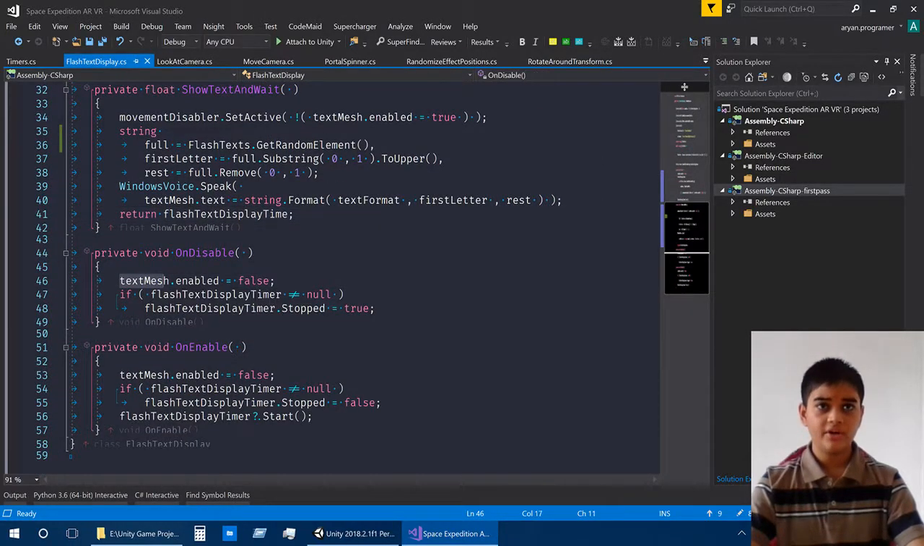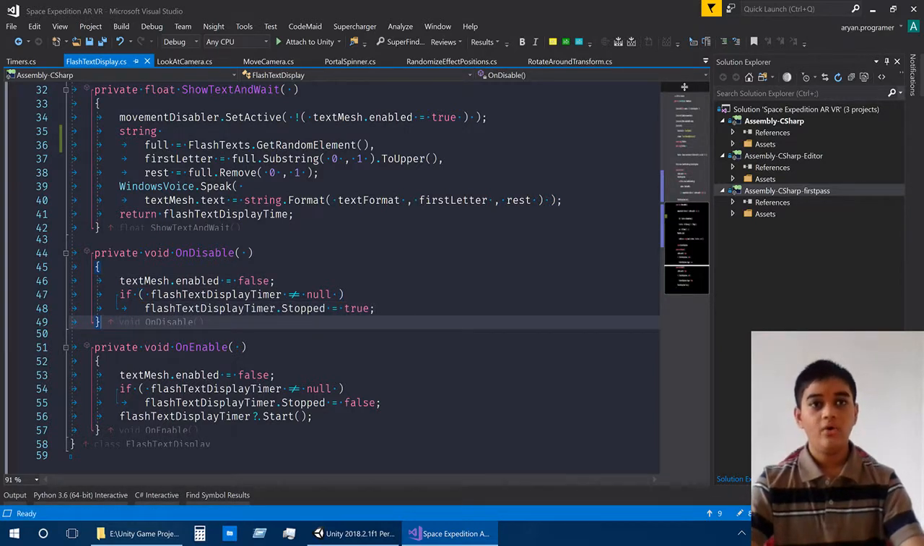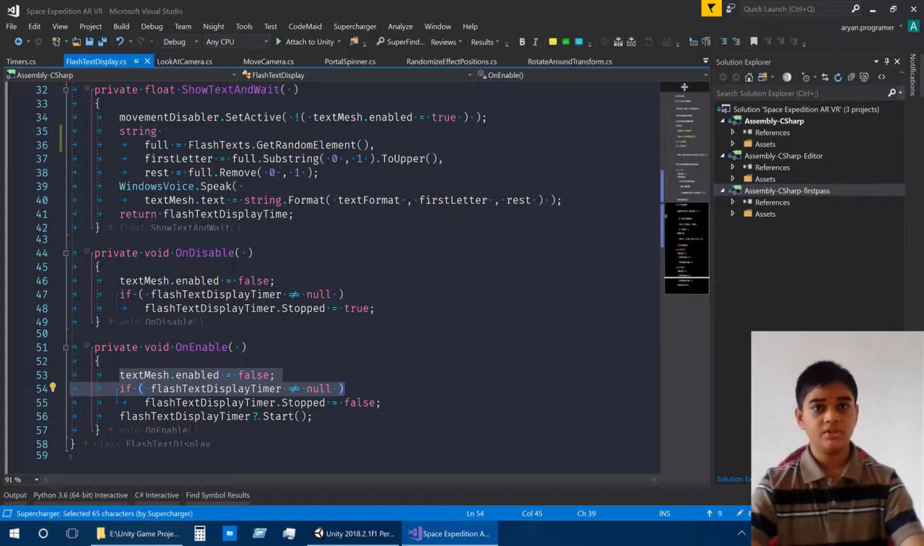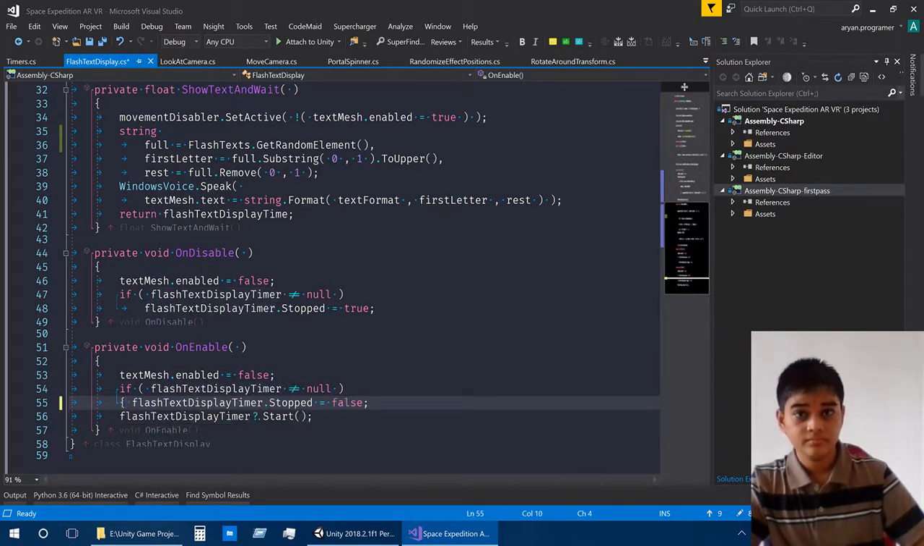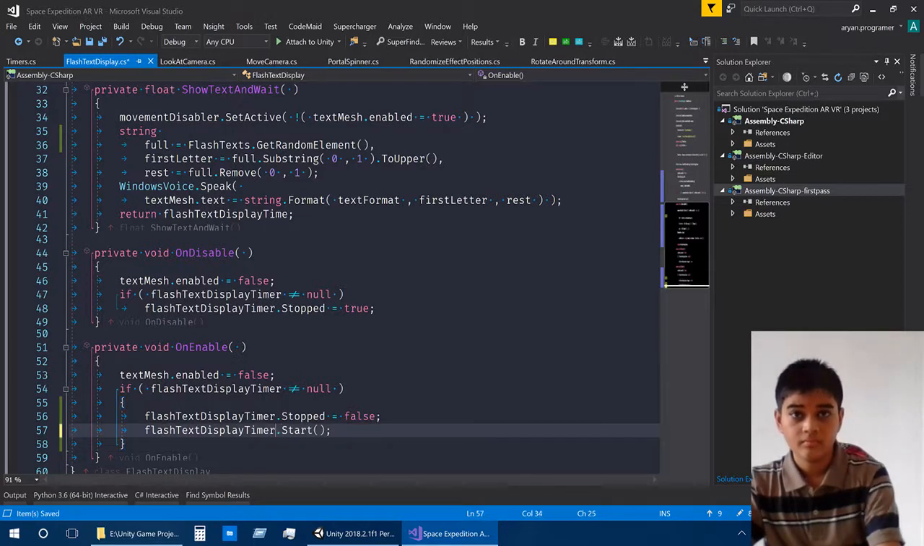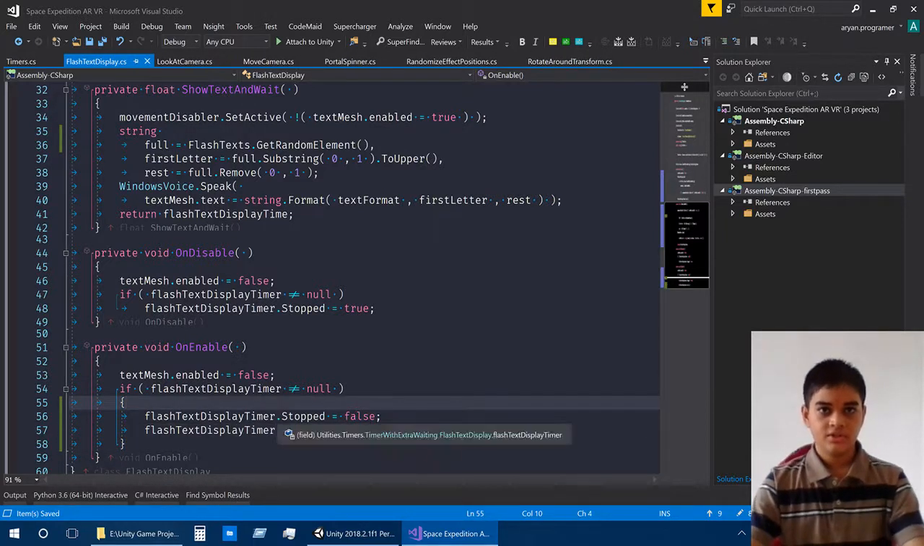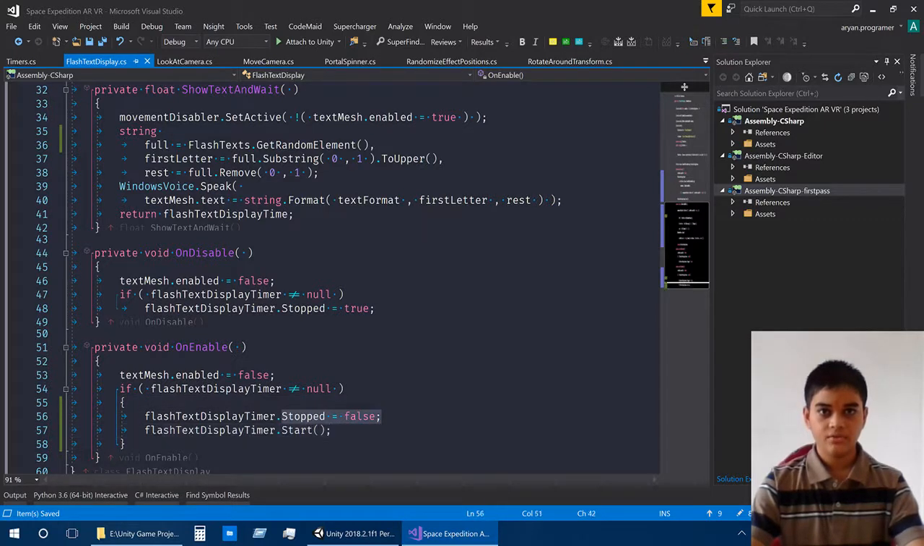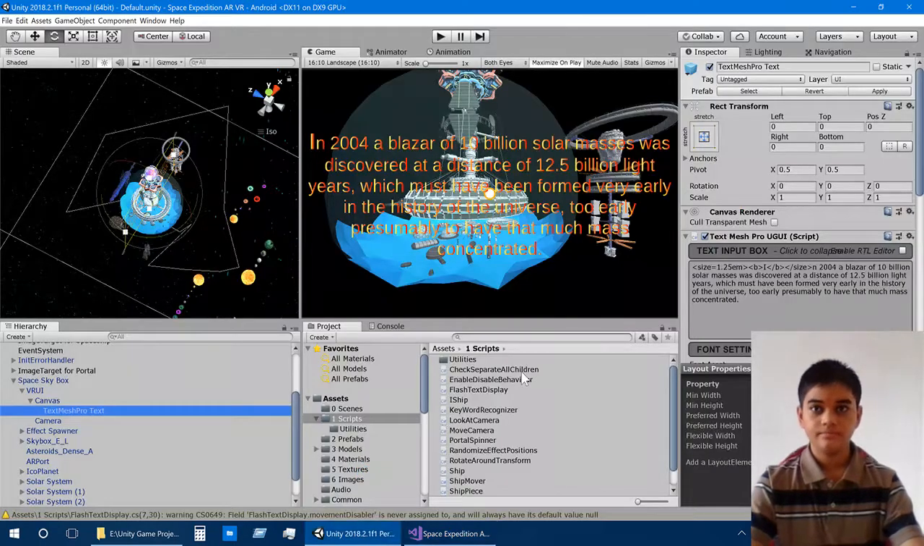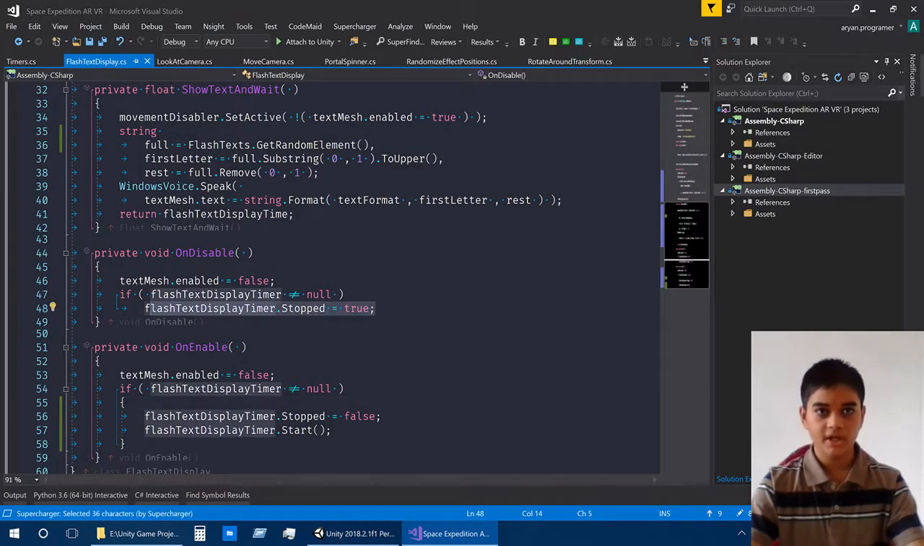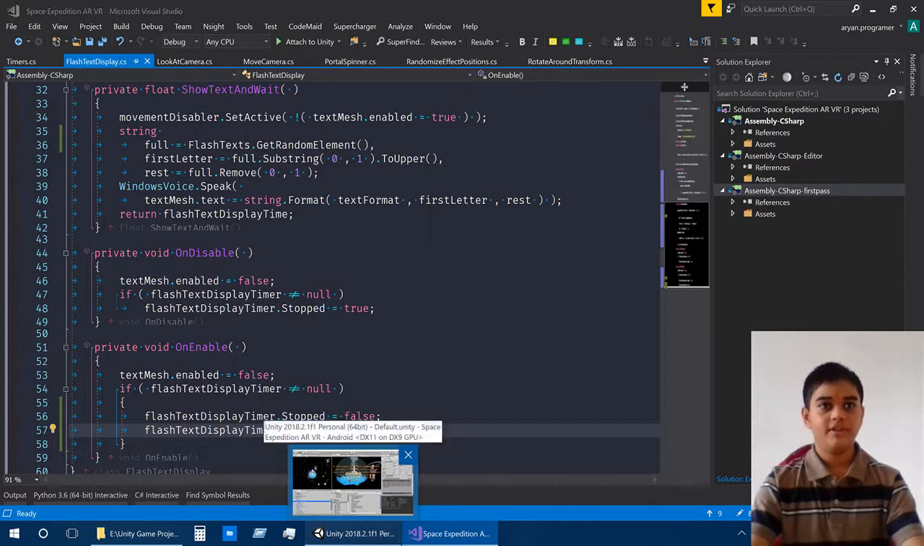time. On disable, we'll turn off the text mesh. We'll turn on. And then, so long as the timer is not null, we'll set stop to true. And on enabled, so long as it is not null, for a moment, so long as it is not null, if it is not null, then we'll set it to false, we'll turn off, we'll make it possible to start, meaning it's now startable, then we can start it, okay? So over here we stop it and over here we start it, okay? Otherwise the rest is very much the same, okay?